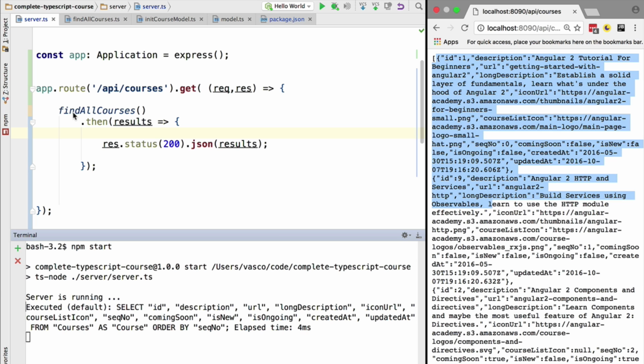We have a very basic Express server up and running, and we have defined our first route. The route defines what should happen whenever an HTTP request hits the server at a given URL, in this case /API/courses. If we hit this URL with a GET HTTP request, we are going to trigger this response handler. The response handler will simply query the SQL database using the find all courses method that we have defined before, and it will return a promise. By calling .then on the results of the promise, we will get the data.